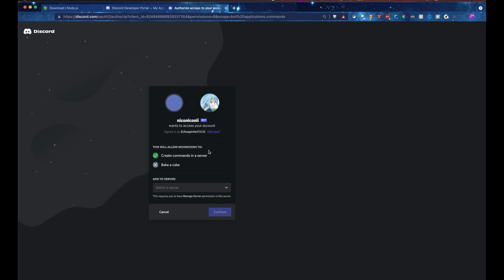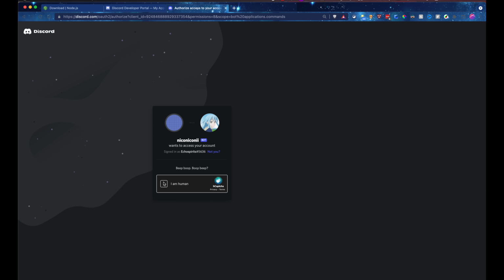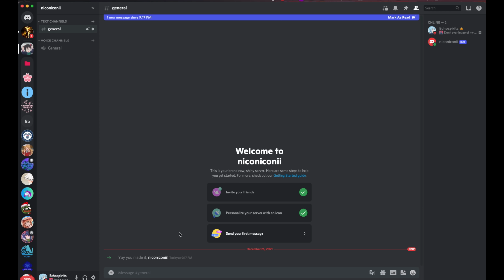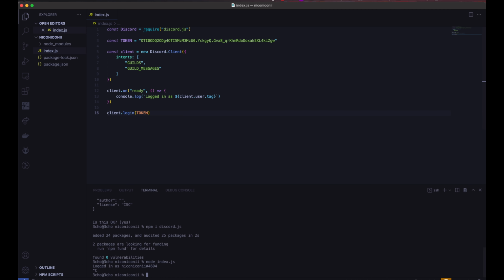And we will be selecting the server that we are testing it in, which is right here. Do note that you will need manage server or admin permissions to add any Discord bots to a server. And if you click on continue, authorize, and check that, there we go, it is added. And if we go back to Discord, we can see here that the bot has been added. And let's go ahead and go back and let's write up our first bot command.